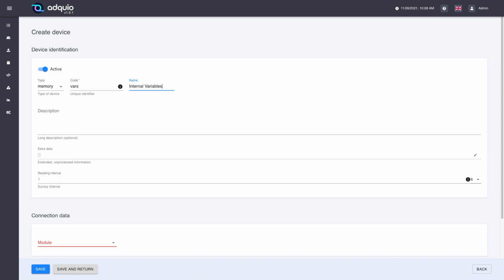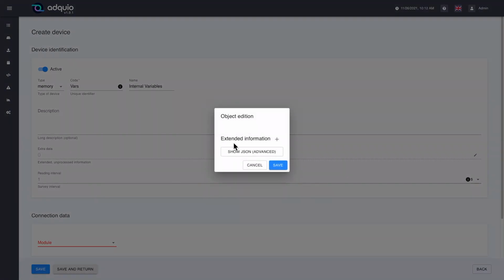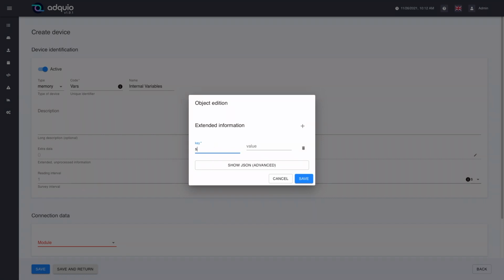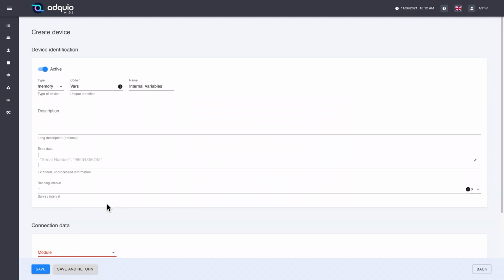Well, we could give it a description that is a text for as long as we want, and as on other occasions, we can register sets of field name and value of the field. In the case of a memory device, it does not make much sense, but imagine a physical device, here we could put the serial number of the device. In this way, we would have it associated and controlled from the Adquio interface itself.